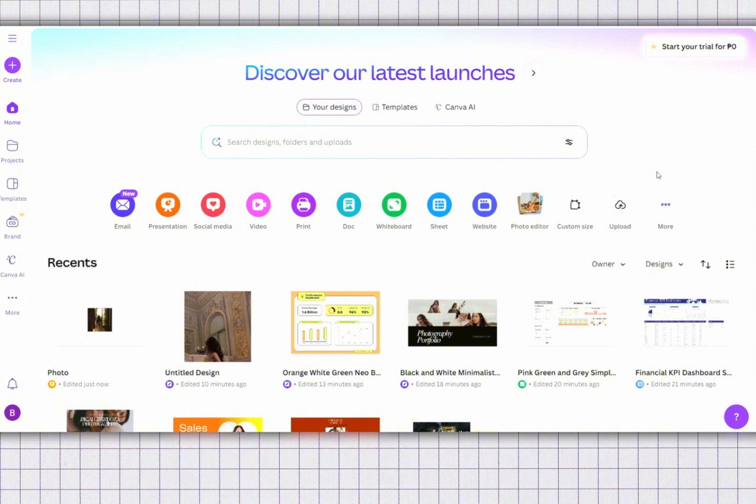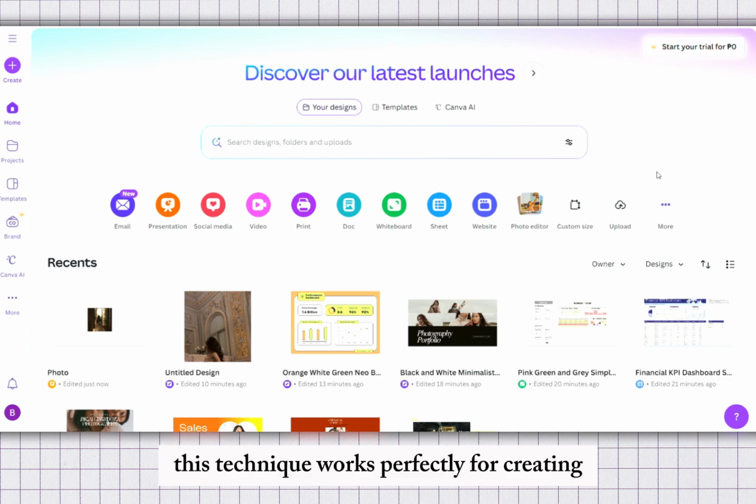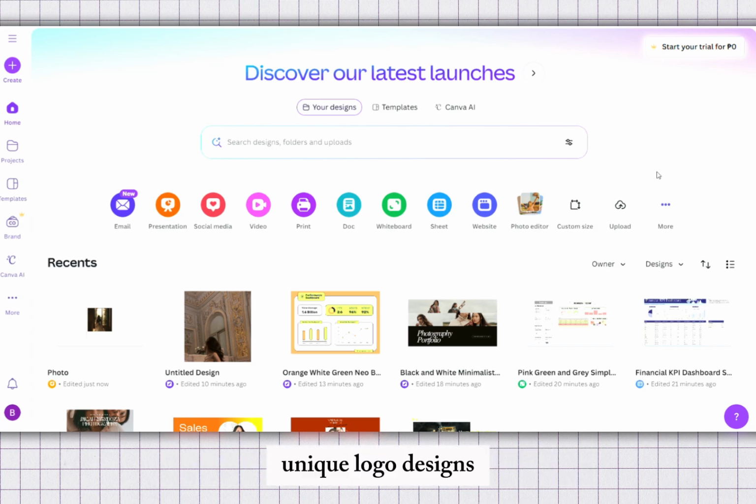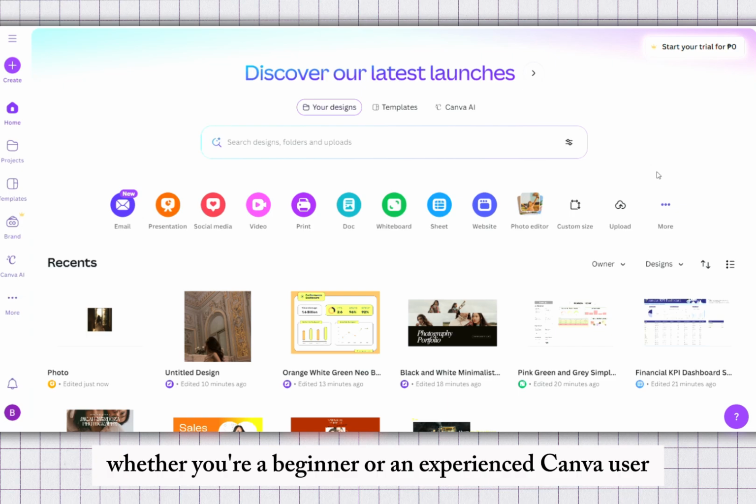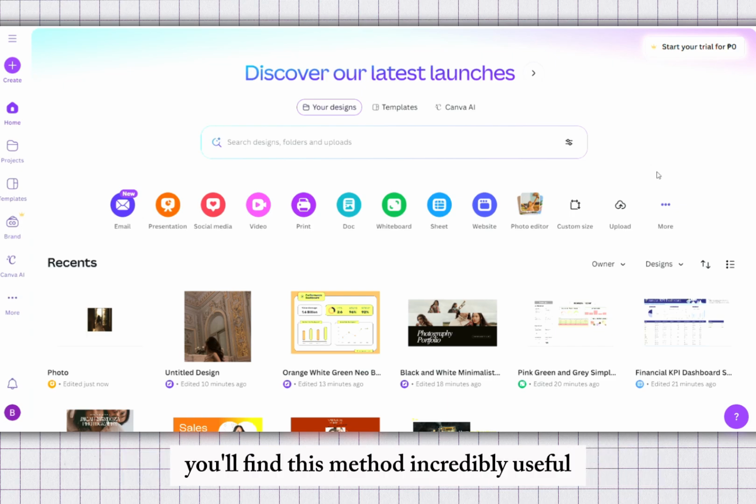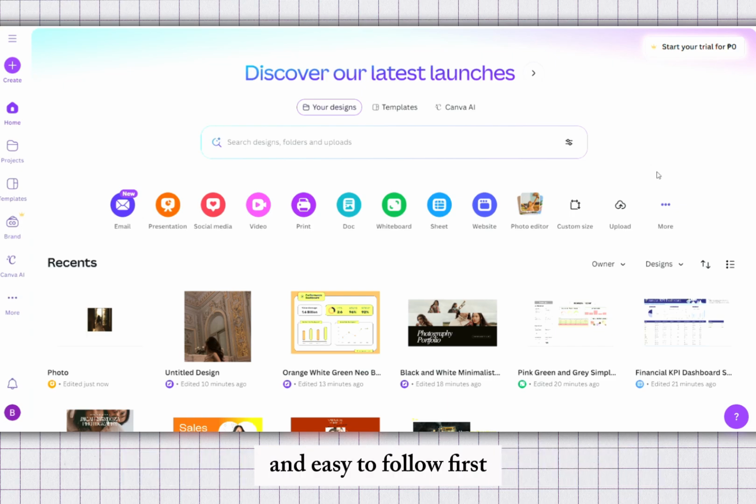Let's dive in. Before we begin, this technique works perfectly for creating eye-catching social media graphics, unique logo designs, or adding artistic flair to any project. Whether you're a beginner or an experienced Canva user, you'll find this method incredibly useful and easy to follow.